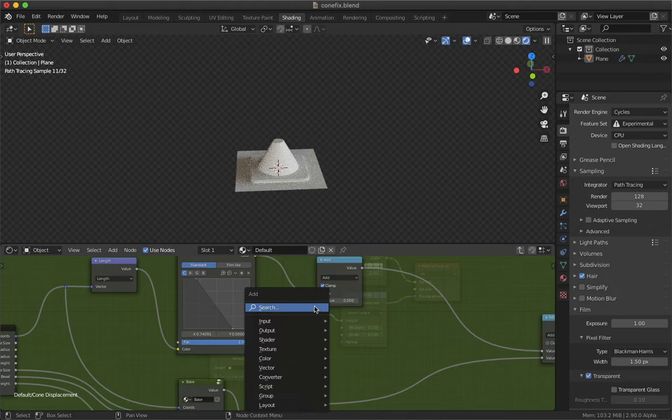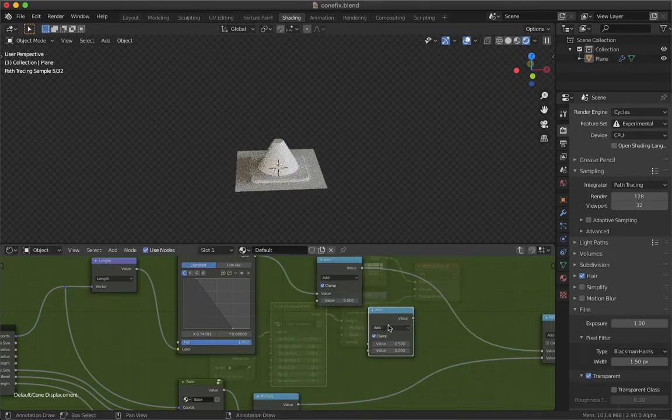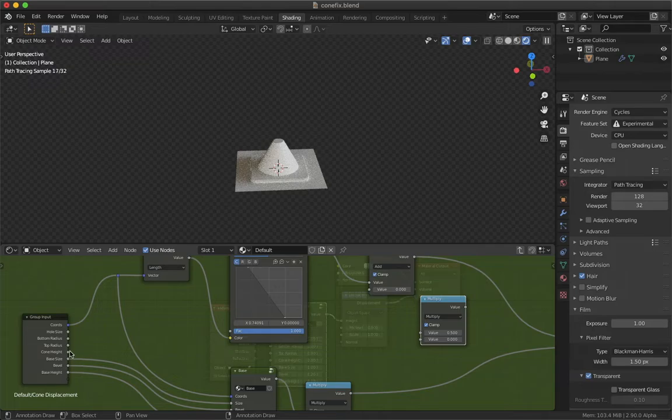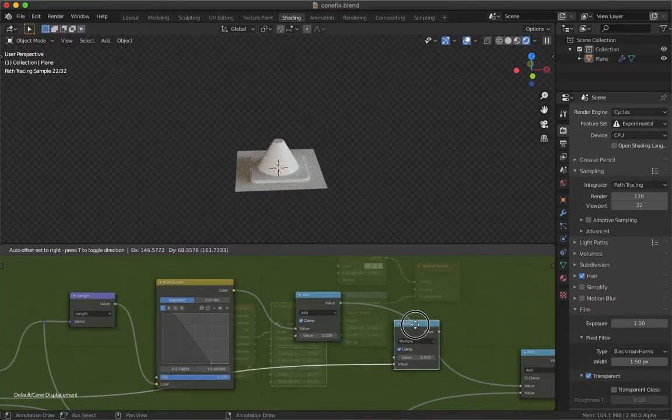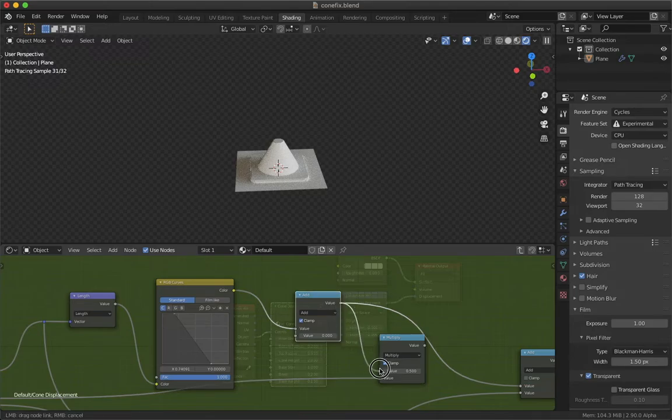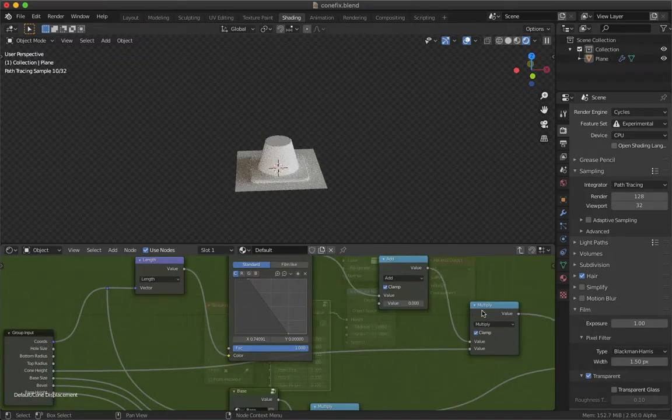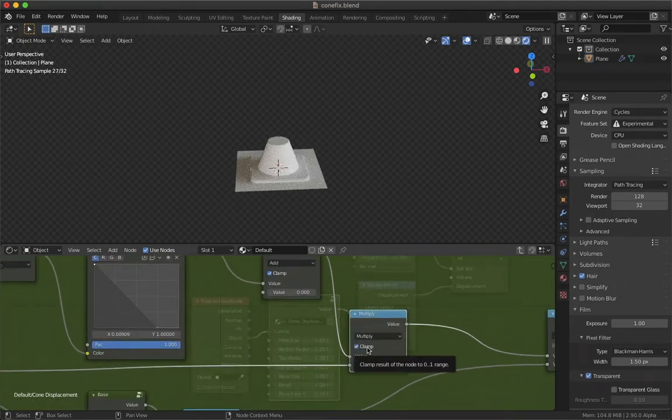He also does a math multiply and takes a little value. So I'm gonna use my cone height. I already made a node group for it. Multiplies it by the height he wants. So he puts the add into there and then adds it. Turn off clamp, by the way.